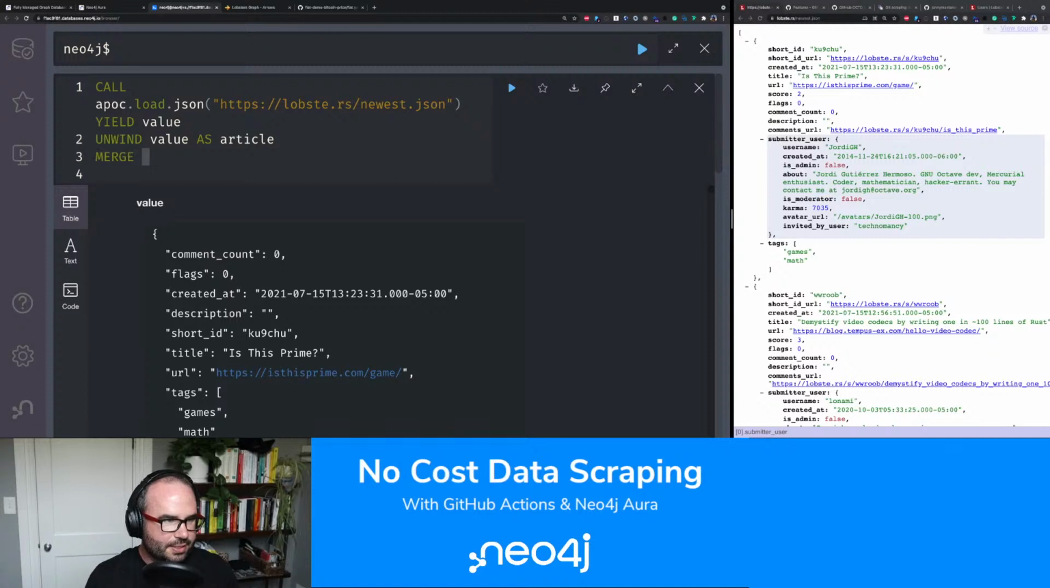And first, let's merge on the user. So merge, if you're not familiar with the Cypher command merge, is like a get or create, or an upsert. It allows us to say, check to see if this pattern exists in the graph. If it doesn't exist, then create it. If it already exists, then just select it, just match on it.